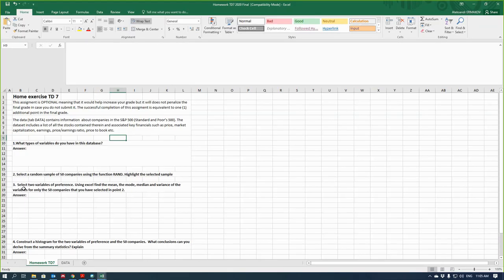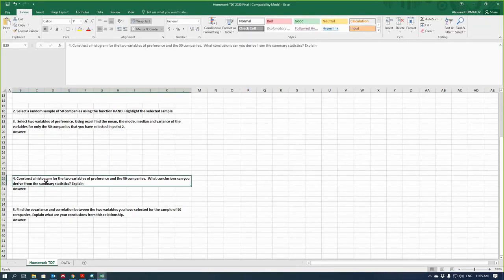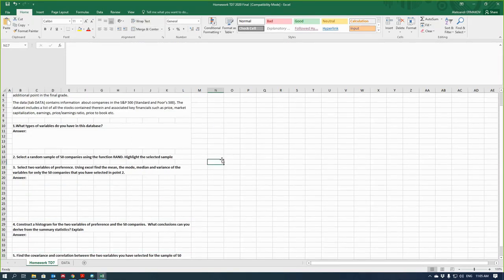The next exercise: select two variables of your preference, find the mean and mode. So easy, guys, I'm sure all of you will do it easily. Construct histograms. Again, you know how to interpret histograms and frequencies, I believe. Covariance and correlations also. I would strongly advise all of you to do this exercise. It's a really cheap way to get additional scores, of course, if you're interested.